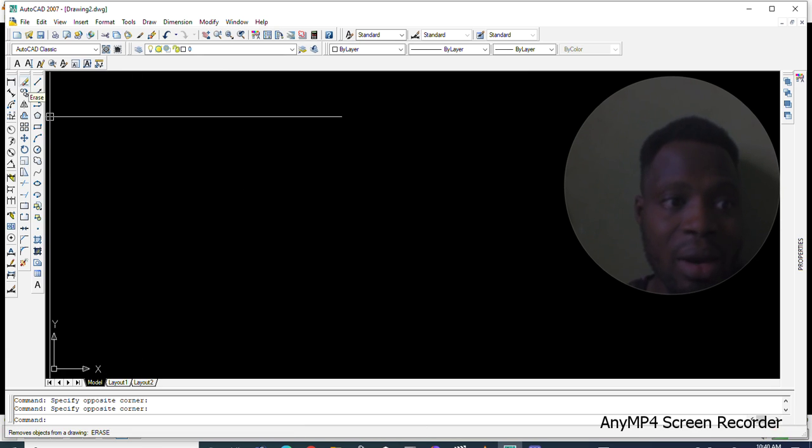Look at them here. We have erase, copy, mirror, offset, array, move, rotate, and scale. A lot of those things are hidden in that modify menu, but here they brought them out for easy access. So we are going to be using them to demonstrate their functions.